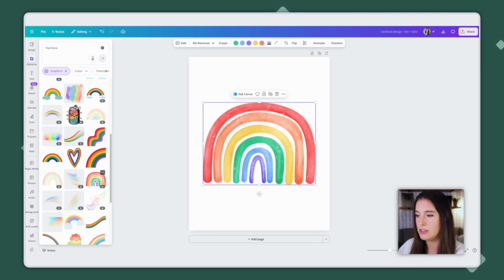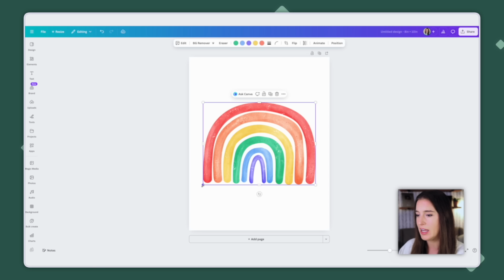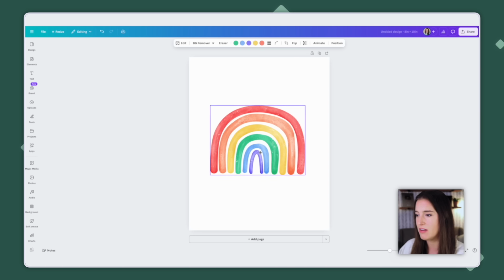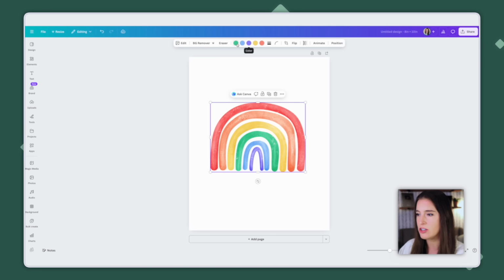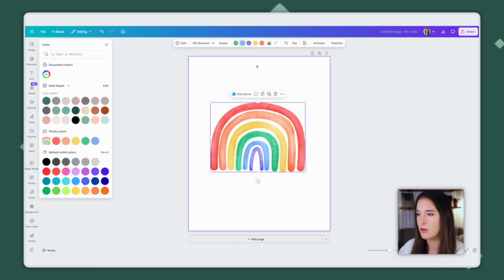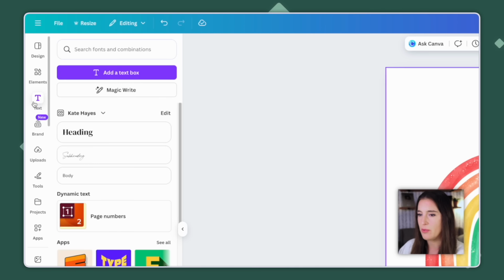So for now, I'm going to just click this one and add it, and then I can resize, reposition this on my canvas however I want, and I can always change the colors and edit this further with this toolbar in the top. Now let's say I want to add some text.